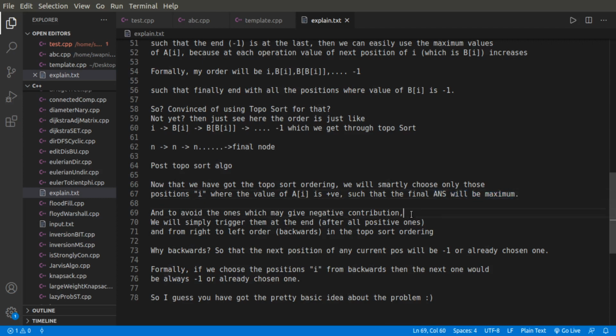So what about those positions which are giving some negative contribution? For those I will choose those positions at the last. And also, apart from choosing those negative contribution positions at the last, we will choose them from right to left order, not left to right, not the topo sort order, but the reverse topo sort order.